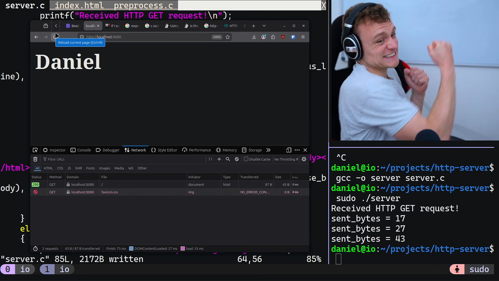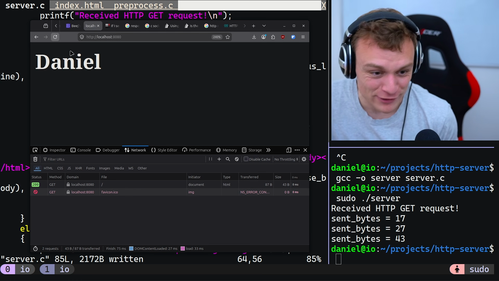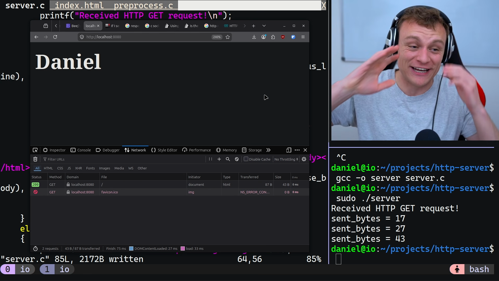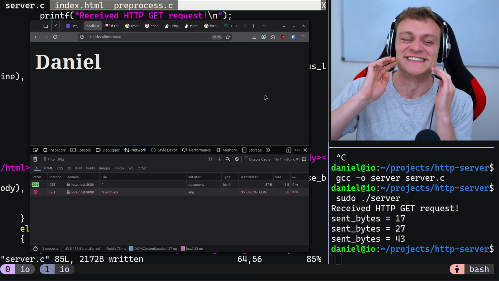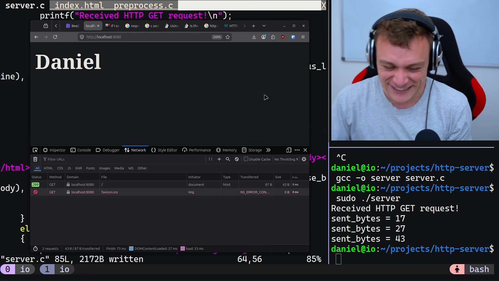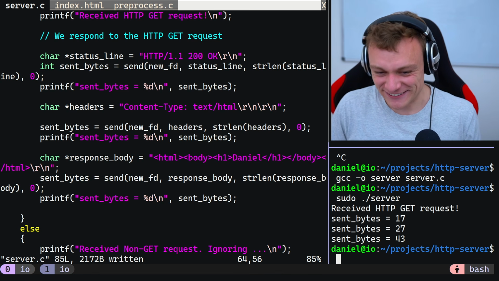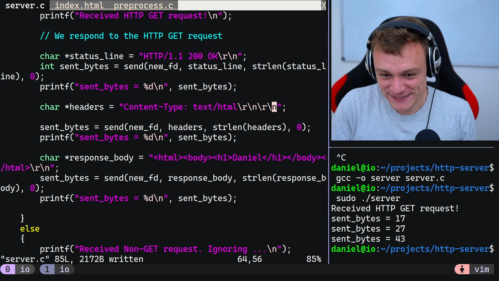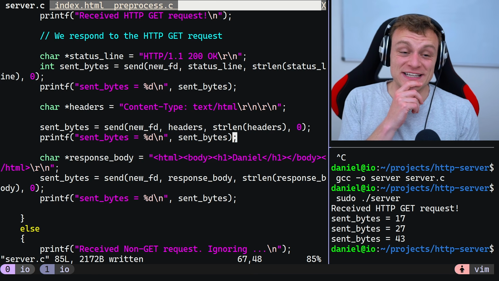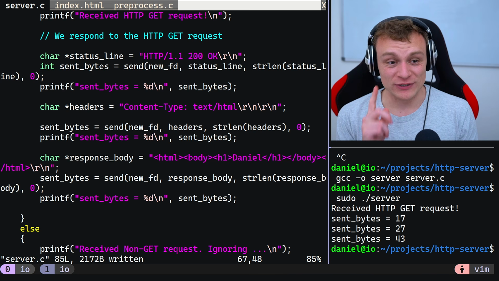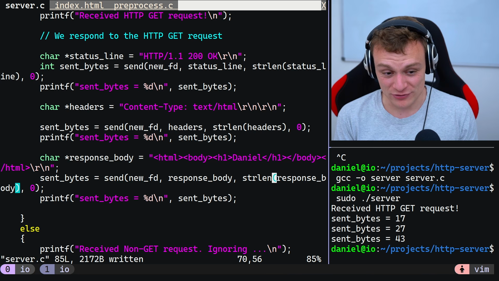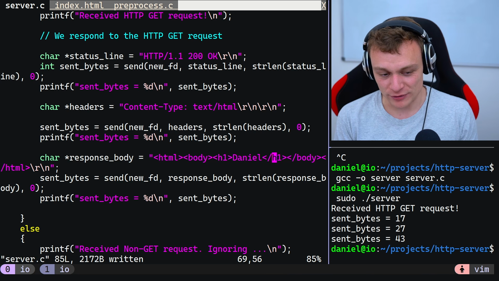Yes! Okay, we're back in the game, guys. Now we have... Holy smokes, we have a working HTTP server, guys. Now we only need to serve the real HTML file. And how do we do that? That should be fairly simple.